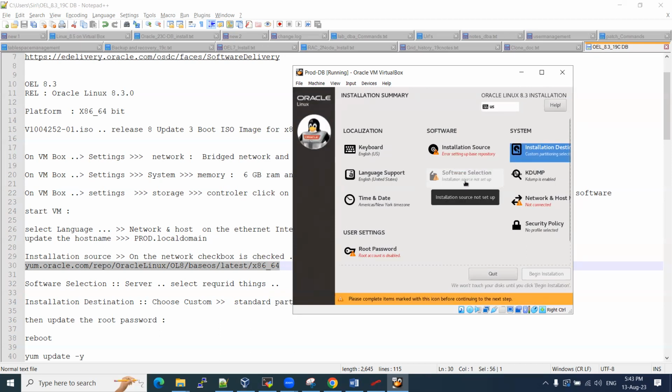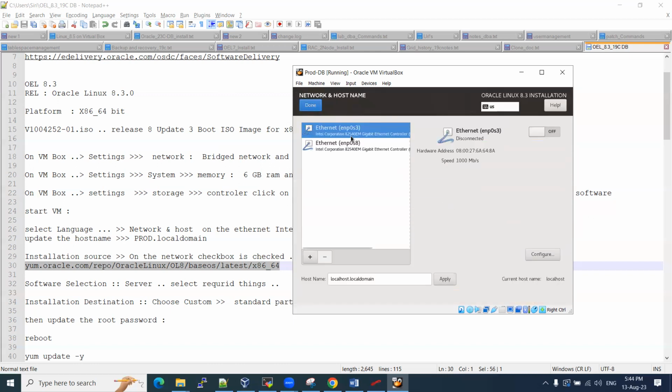Then software selection, that's okay. And the network setup is important. I have enabled the network adapters, a bridged one and a host-only adapter one, I think. First we need to enable this, here it is. Then we will be able to connect to this machine locally also. Here it is, this is the host name where you are going to install your operating system and the database.